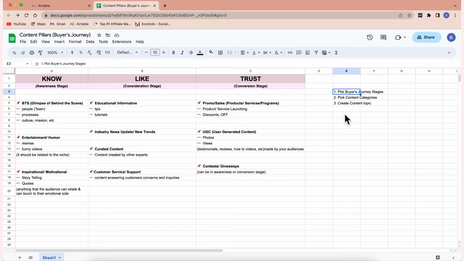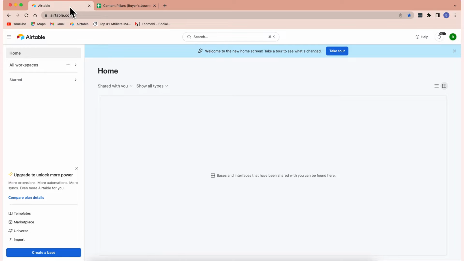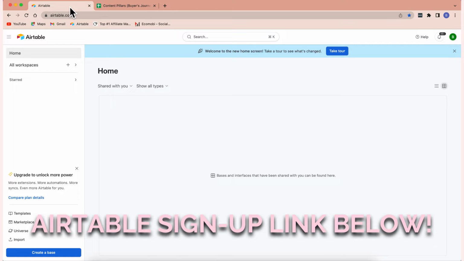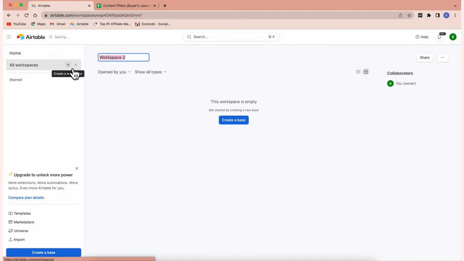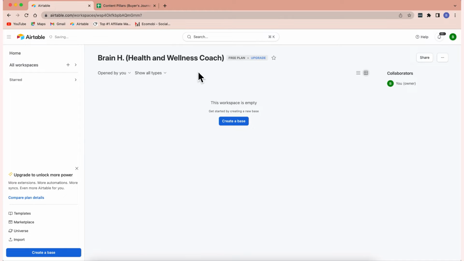The first task natin is to plot the buyer's journey stages. So here, gamitin natin yung Airtable kasi feeling ko sa mga beginners, this would be a very good starting form para gamitin natin para mag-plot ng mga content, no? So for example, you have a new client and let's say, let's add a workspace. Brian, yung client's name. Let's say health and wellness coach siya. Just a sample lang naman, no? So, that's that. And then, gawa tayo ng base.